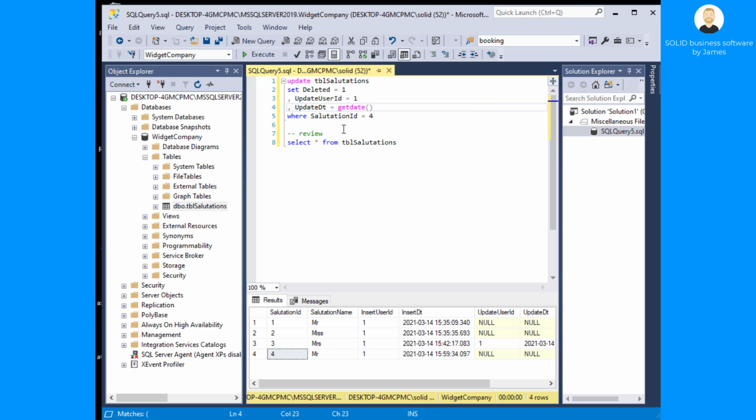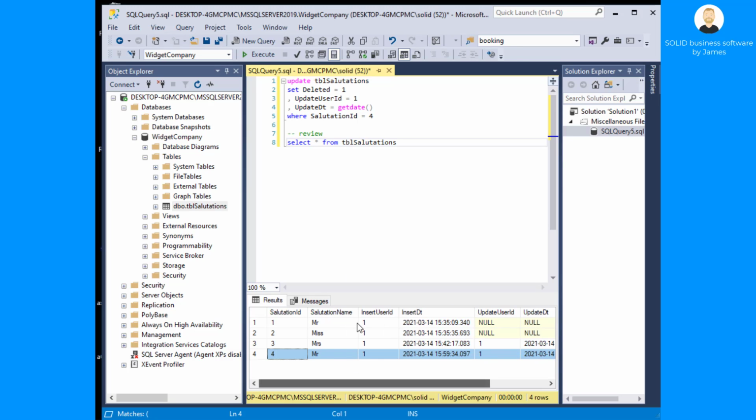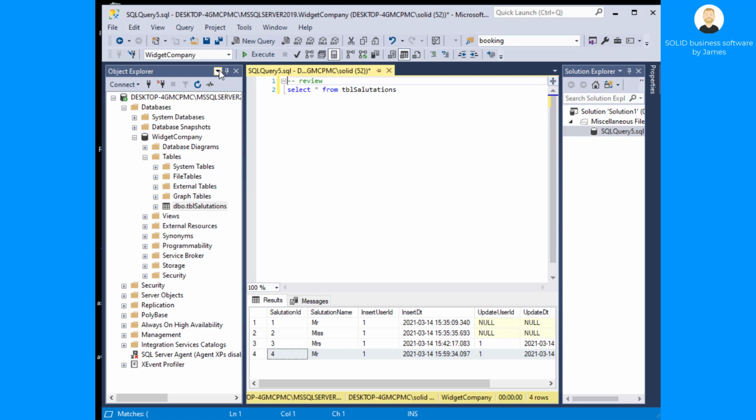So update TBL salutations, set deleted equals 1, update user ID equals 1, true, update date equals get date, and let's execute that rather, and let's check this row here. Those fields have been updated and now it's marked as deleted. So when we're actually writing data retrieval code in the application, we would then respect that deleted logical delete field.